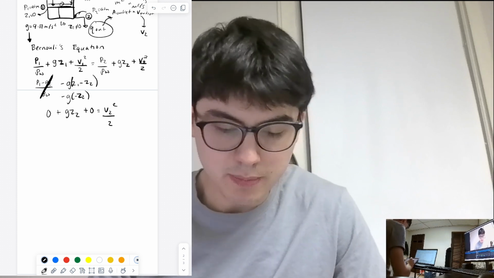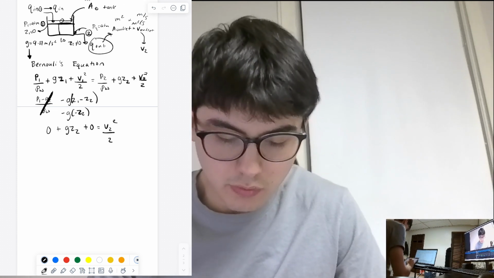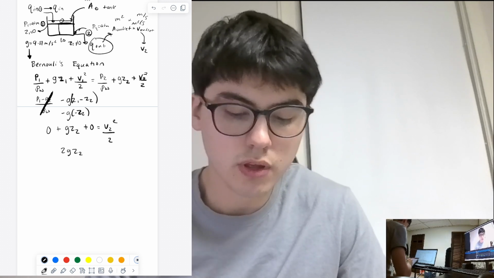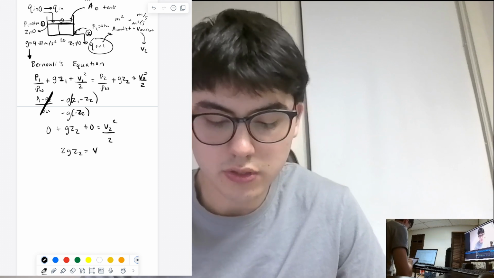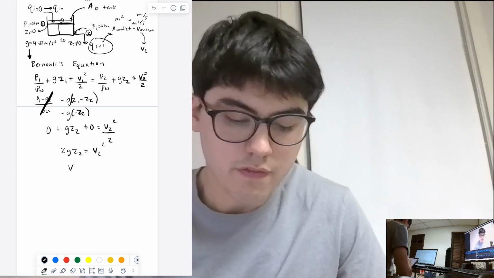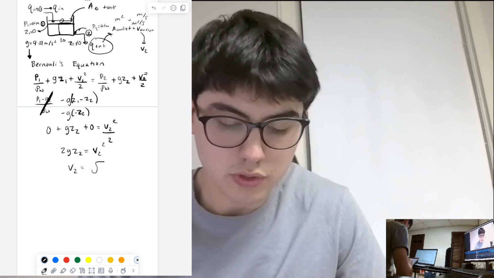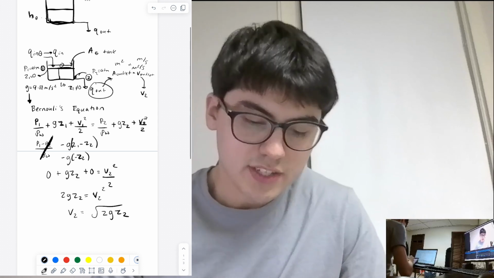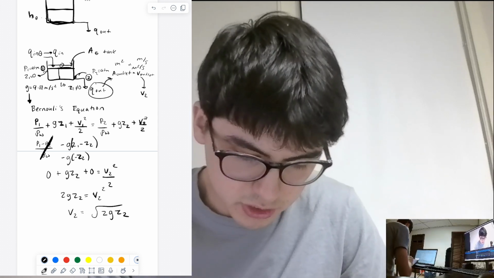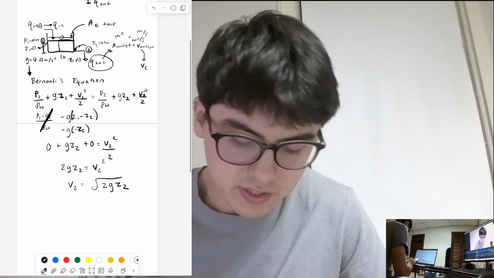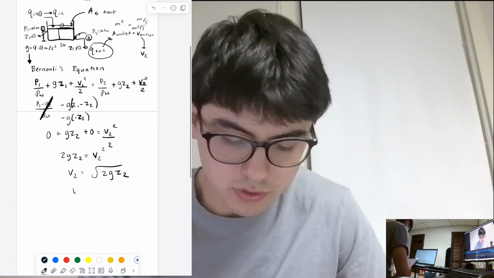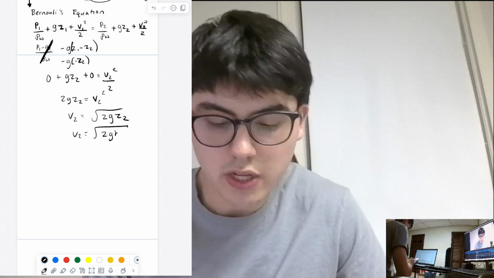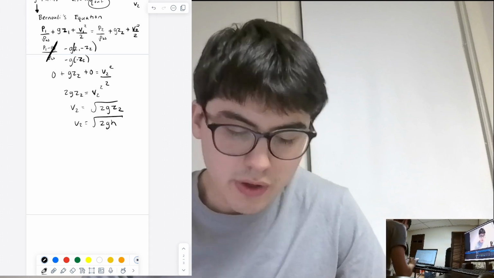So now we have a nice relationship to describe our outlet velocity. So we'll just take 2 g z2 is equal to v2 squared, and v2 will be equal to the square root of 2 g z2. And since z2 is basically just the height of this column, we're going to take z2 out and call this the height. So we'll say v2 equal to the square root of 2 g h.